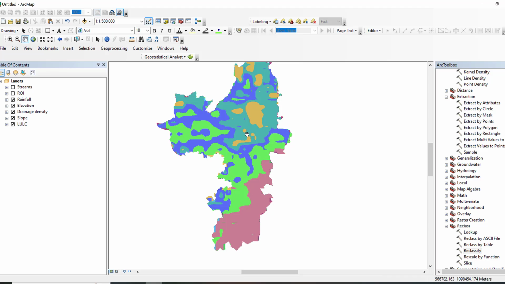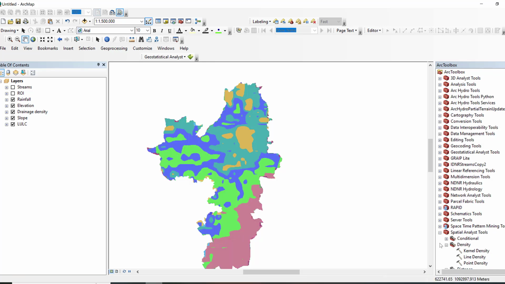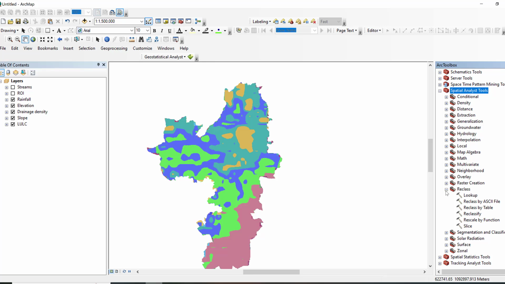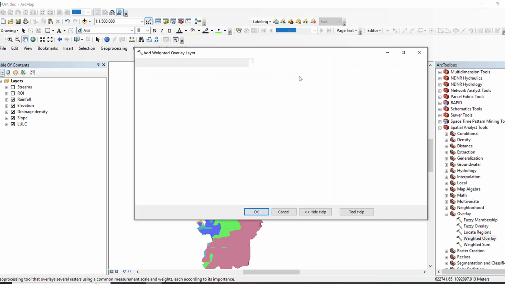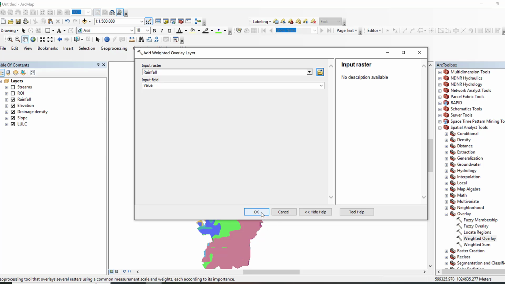Let us return back to ArcGIS. Now let us combine all these five factors based on the weights we have got from the Excel sheet. Go to spatial analyst, then overlay, then weighted overlay. Select this one. The first one is rainfall. Okay, great.